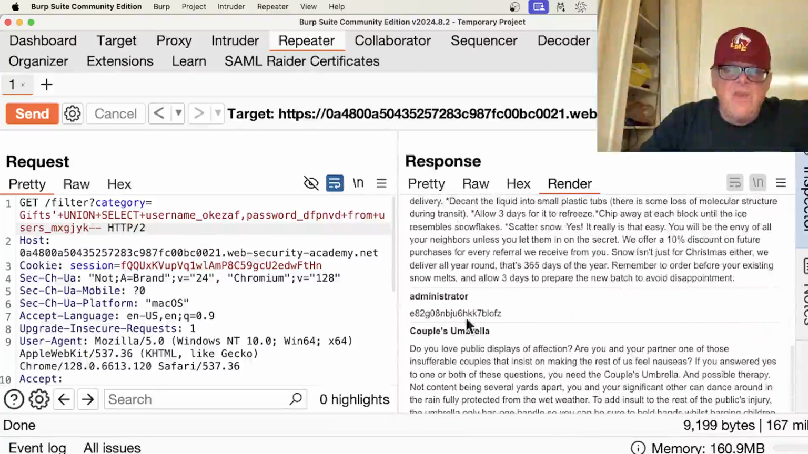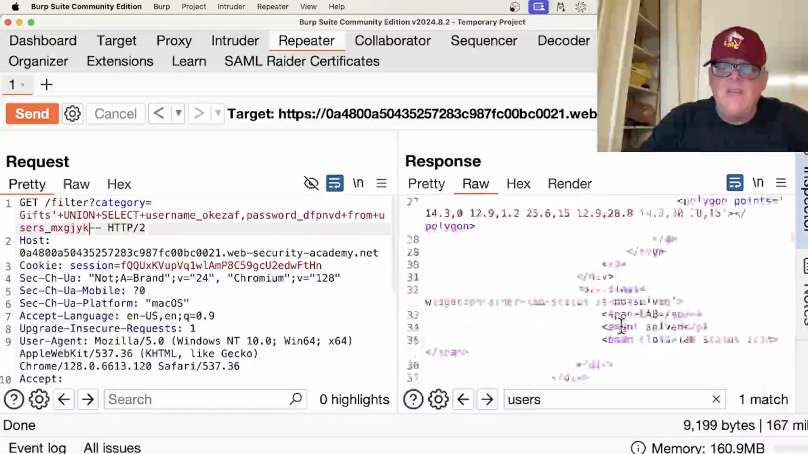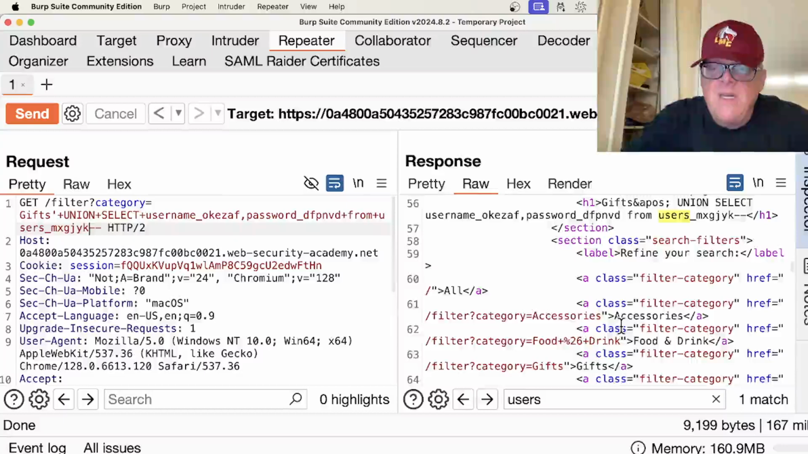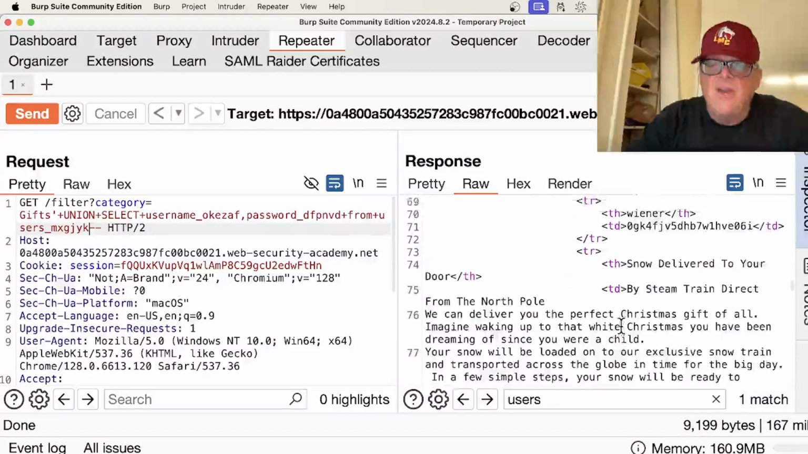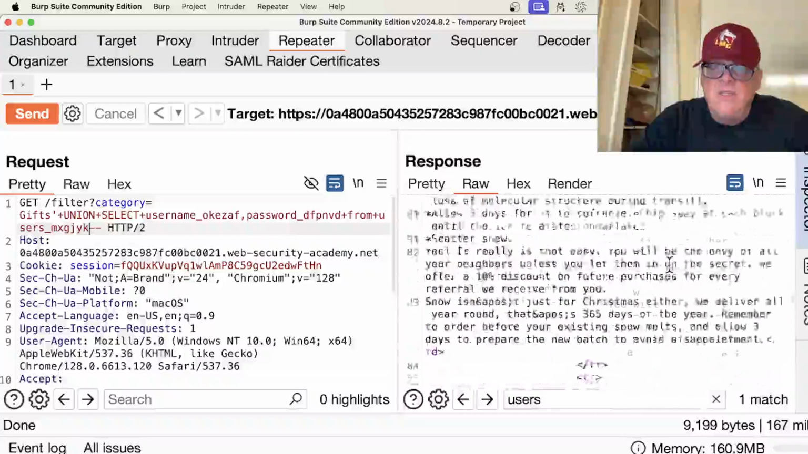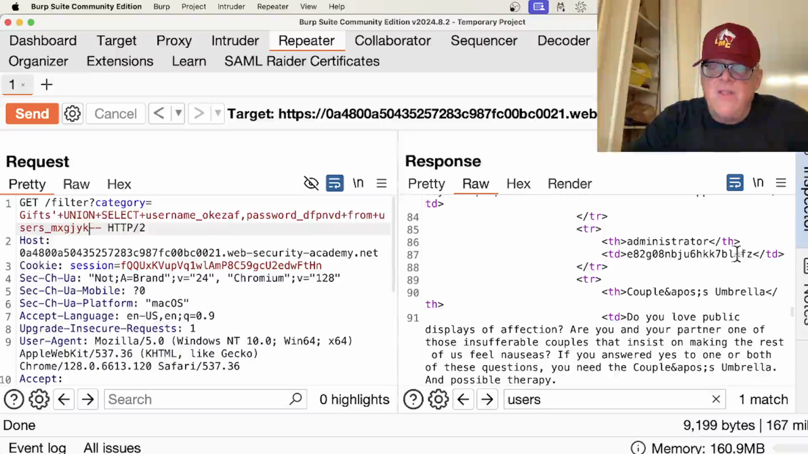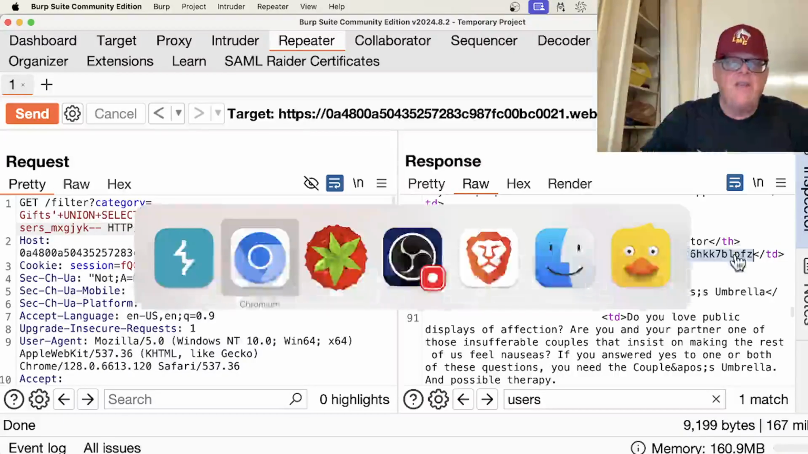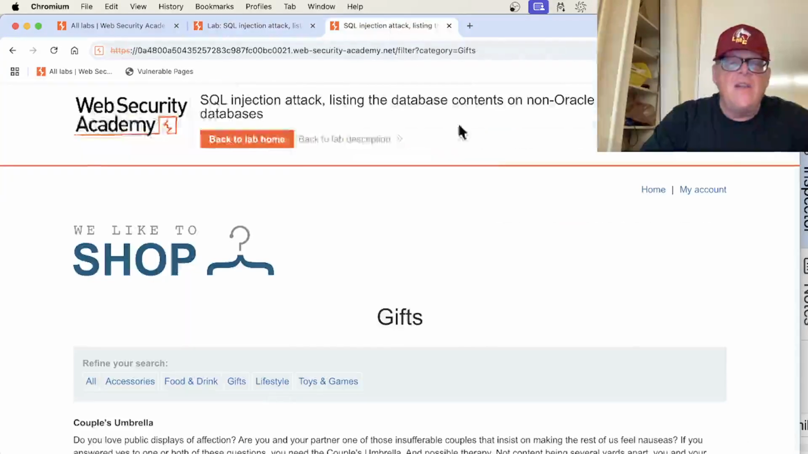Now I get usernames and passwords. There's administrator and password. So I think I've got it. The username is administrator, and that ridiculous mess is the password. It won't let me copy from here, but I should be able to find it in the source code. There. Here's Wiener, and here's administrator, and there's that password. So I'll copy that. I should be able to log in with that.